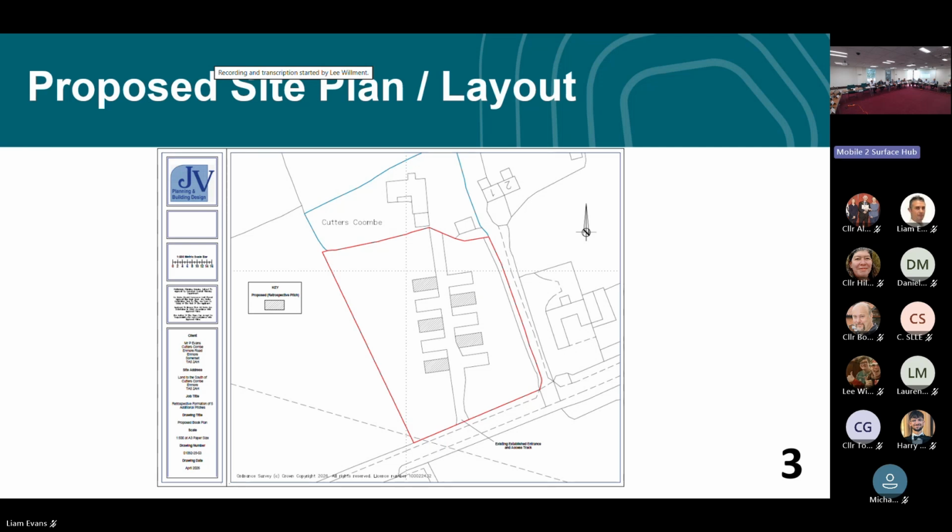Thank you, Chairman. Don't see any problem with this application. I think some of the questions have been answered. Happy to move the recommendation. Thank you. Do we have a seconder? Councillor Murphy. So we have a proposer and a seconder for the officer's recommendation to approve.